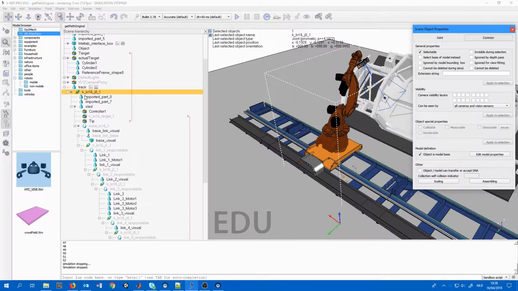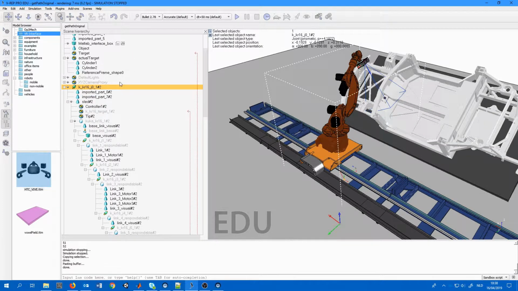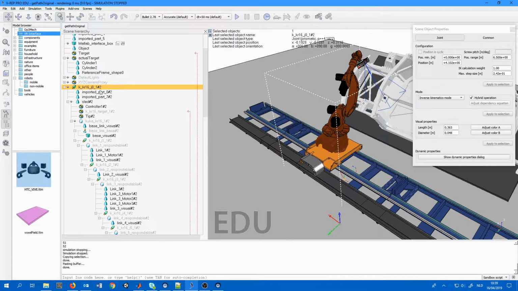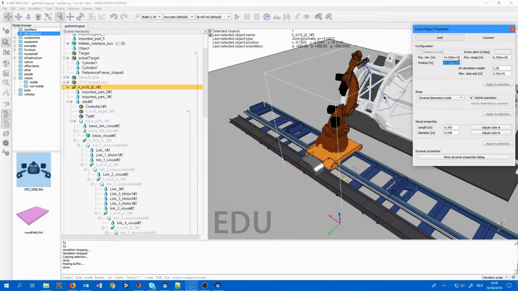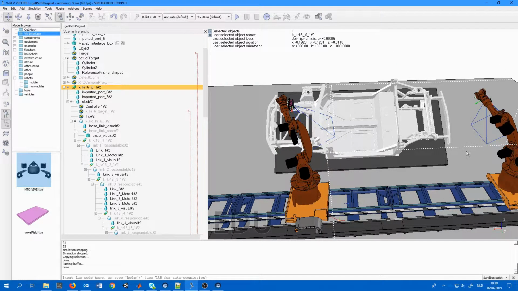We want the robot from this joint on. We don't want to have the track doubled, but only the cart. So let's make sure this is the object model base. What's the effect if I copy and paste this? Now the robot from this position on is copied. So if we set this position to 0, you see that we have two robots.